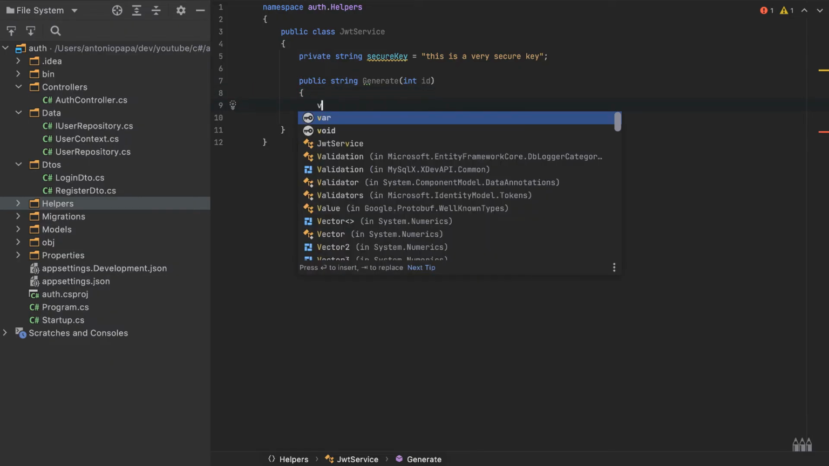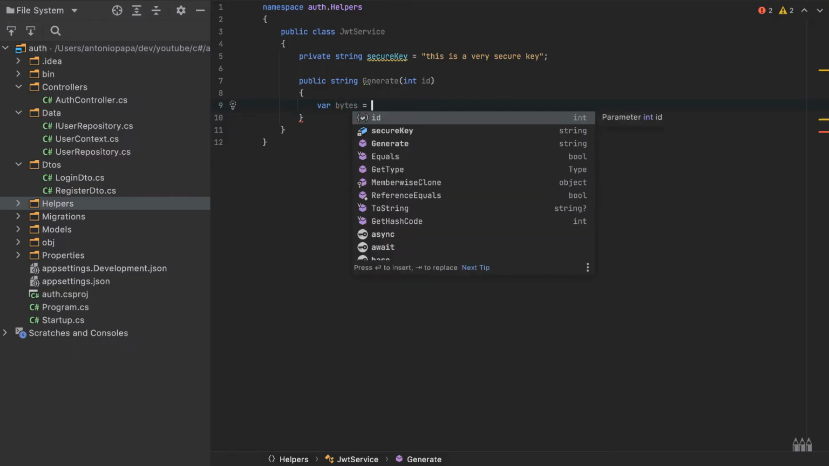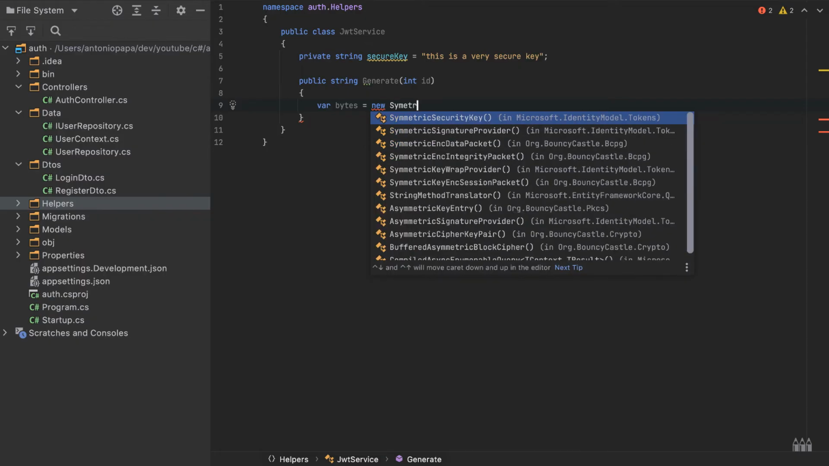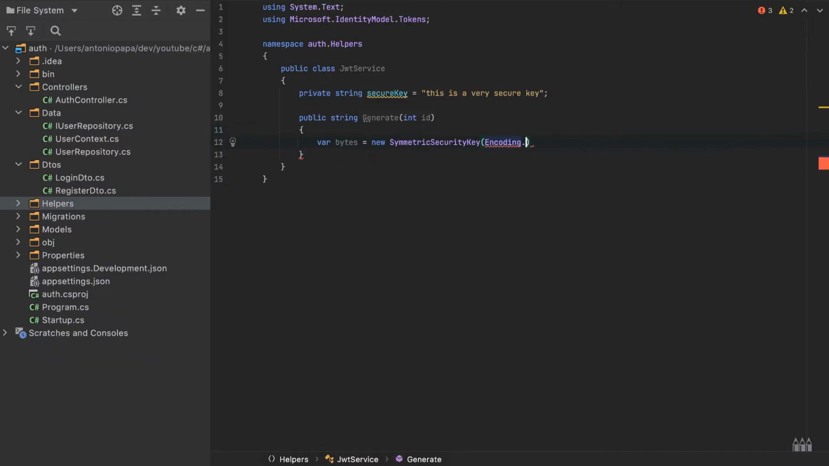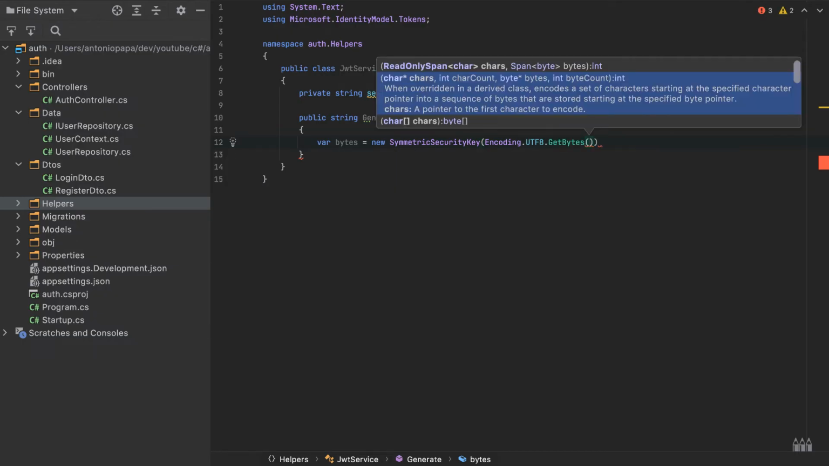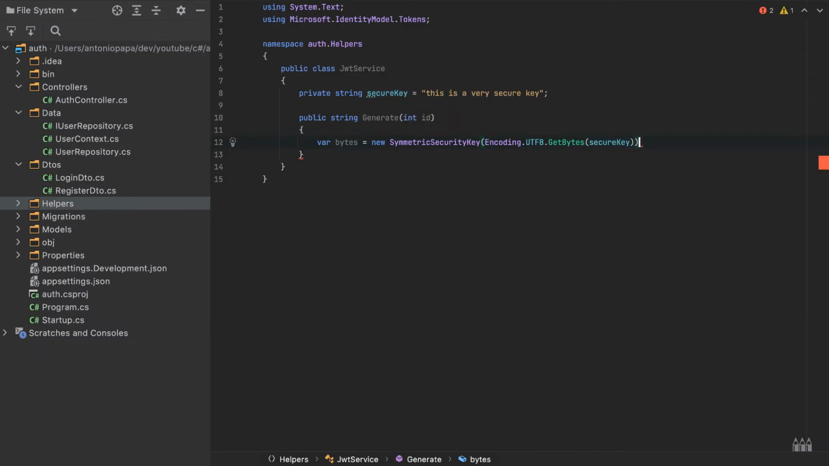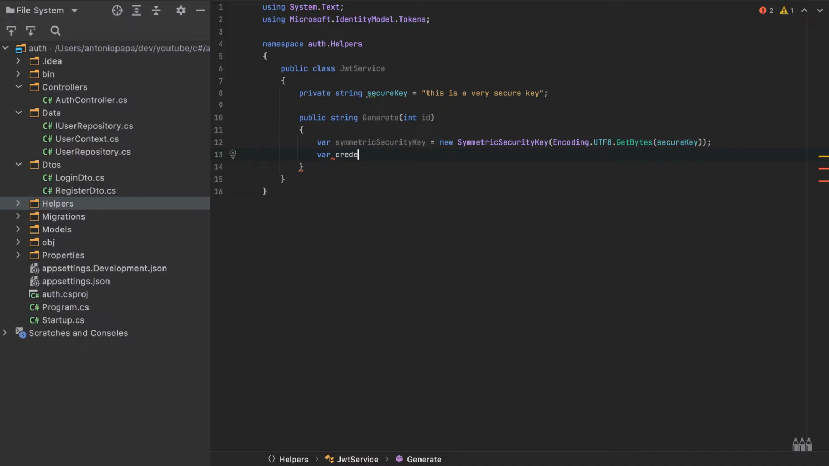So we have to get bytes, which is equal to new symmetric security key, encoding UTF-8 get bytes of this secure key. So maybe bytes is not the right name, but symmetric security key I will call it. And we have this. Now we have to get the credentials.